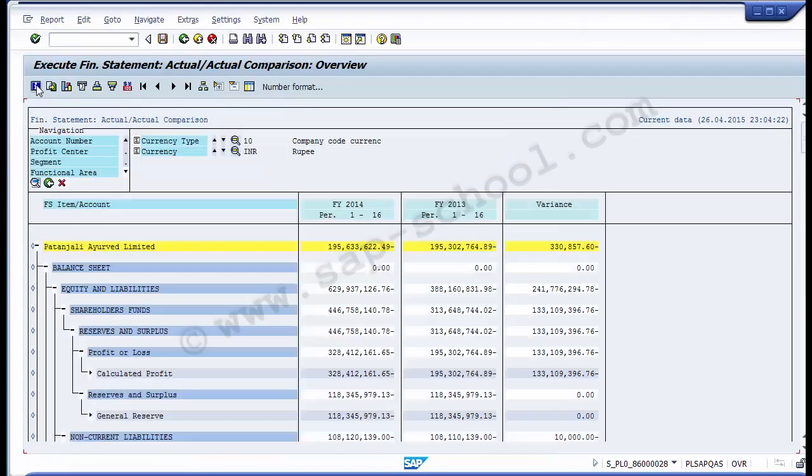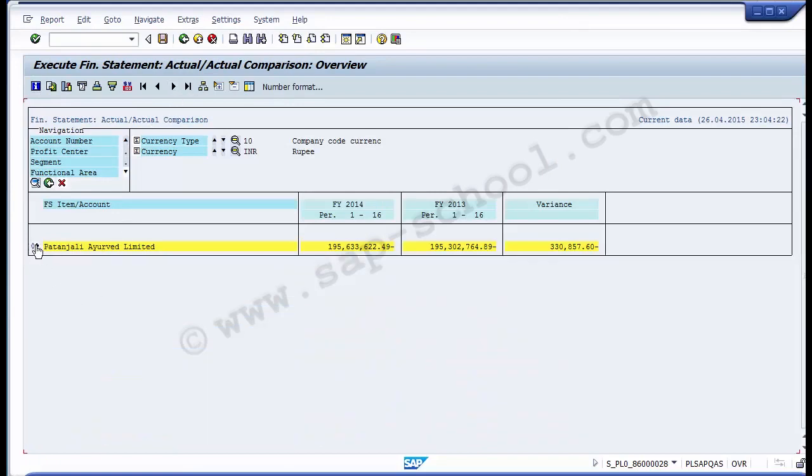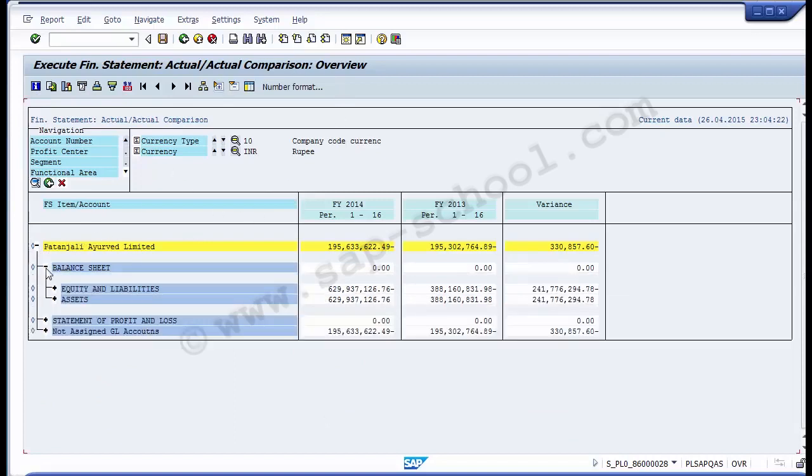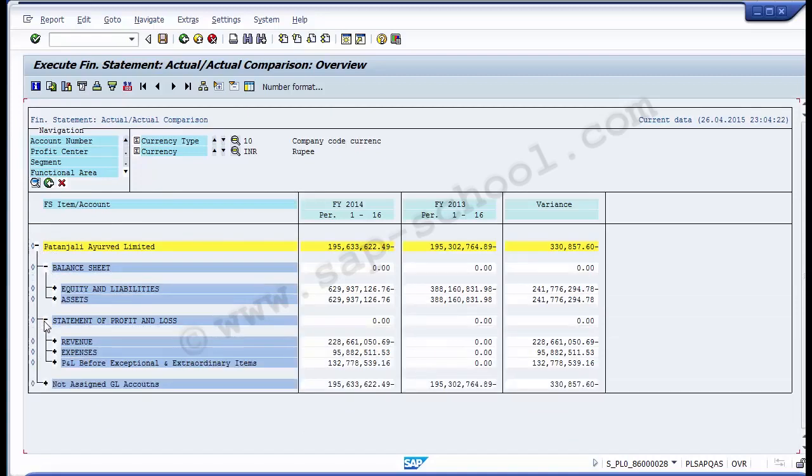So I have executed the report, as you can see on the screen. Now you can see the different balances being reflected. This is the financial statement, where you can see the balance sheet, and the profit and loss account below that. It shows you all the breakup for the company code: what the balances are for equities and liabilities, and what the assets are for that particular company code.